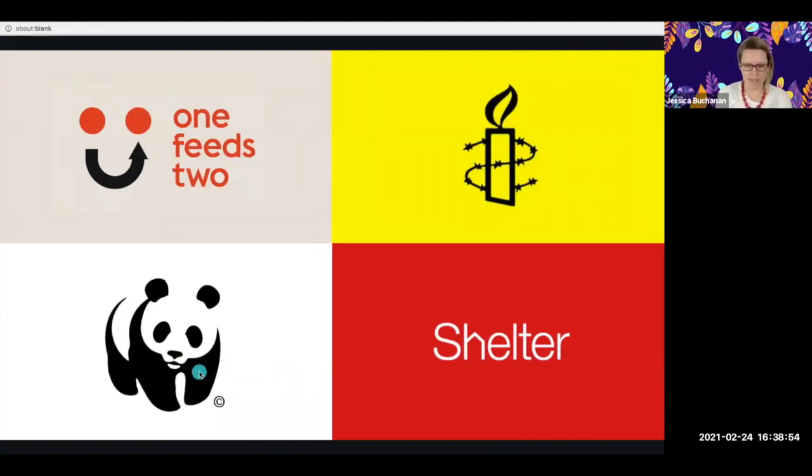There you go. So this is the One Feeds Two logo that we've got here, and then we've got the World Wildlife Fund, and then Amnesty International that I was just talking about. This logo is inspired by the Chinese proverb, it's better to light a candle than curse the darkness. So the wire is darkness and the candle is the hope that Amnesty International brings. So this is a really clever logo as well.